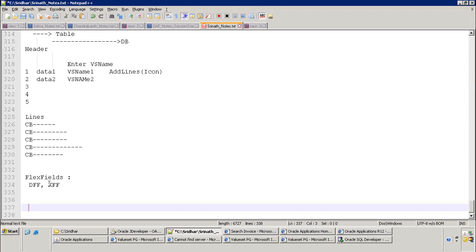Now let us say concurrent program. If you have a concurrent program, the concurrent program parameters will be associated with the value sets. They are dependent.